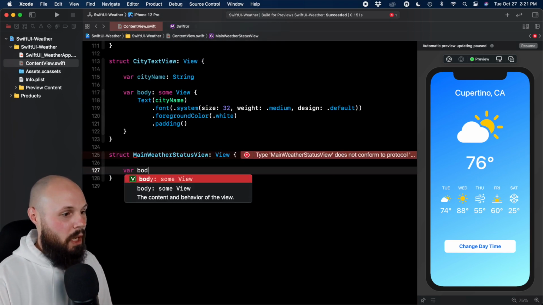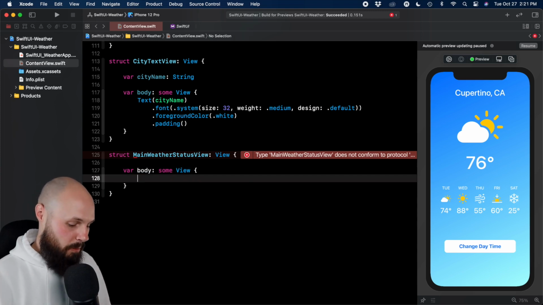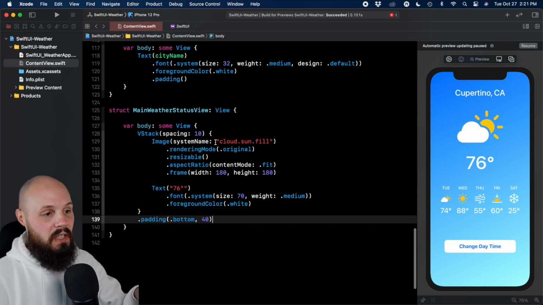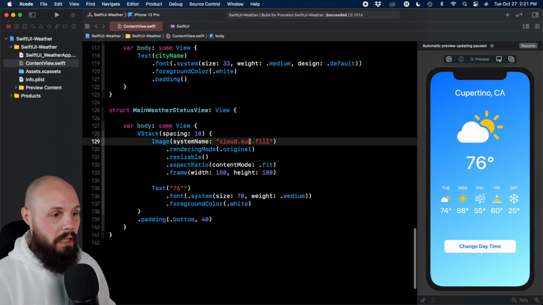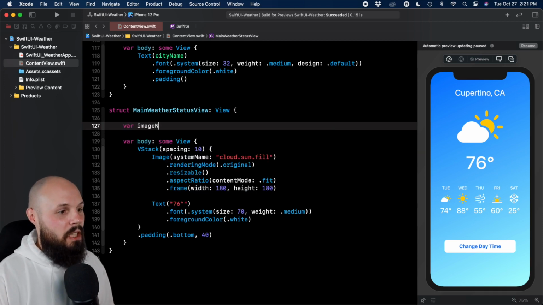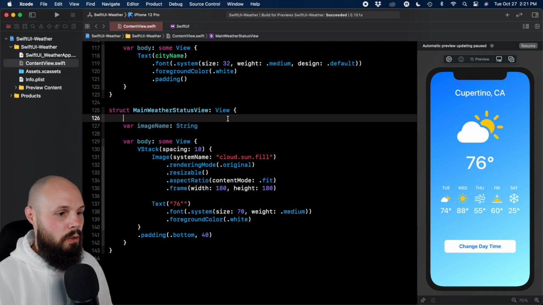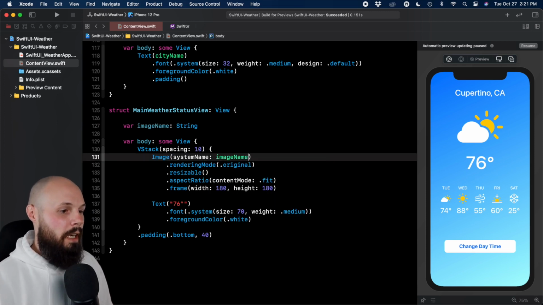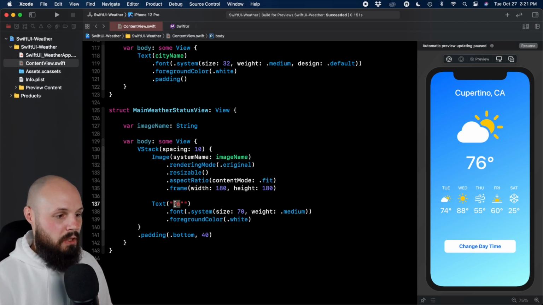First, we'll do var body. Before I do my variables, I like to paste what I copied in there, right? I copied and pasted this, and by looking at this, I can see what variables I need, right? Like I'm going to need an image name, right? Because it's not always going to be cloud sun fill. So var image name, and that's a string.